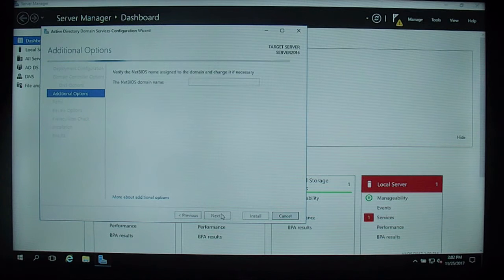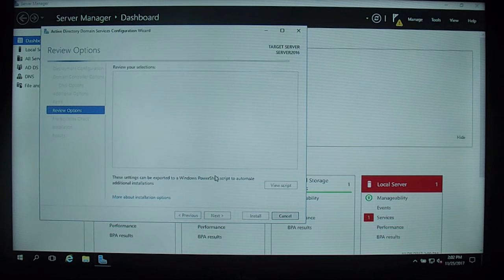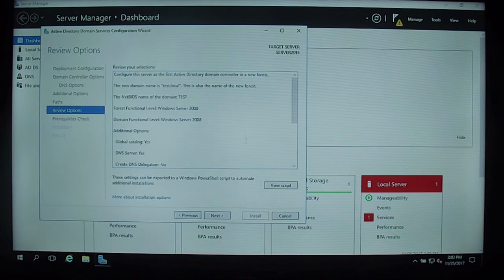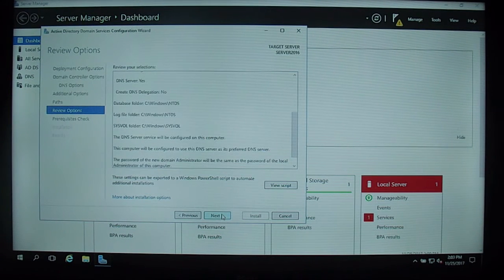And click next. Click next. These are some default folders that are created when we install this server. So you can just leave them as they are and we'll click next. This is the summary of what you have added to the server. So you can read this and we'll just click next.